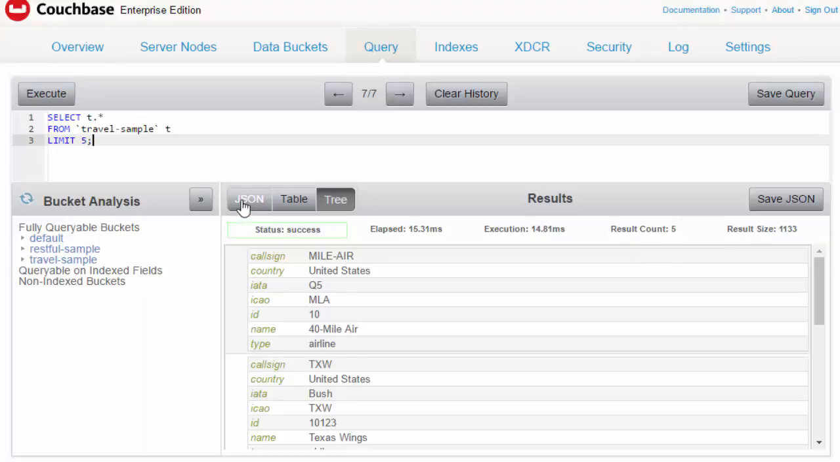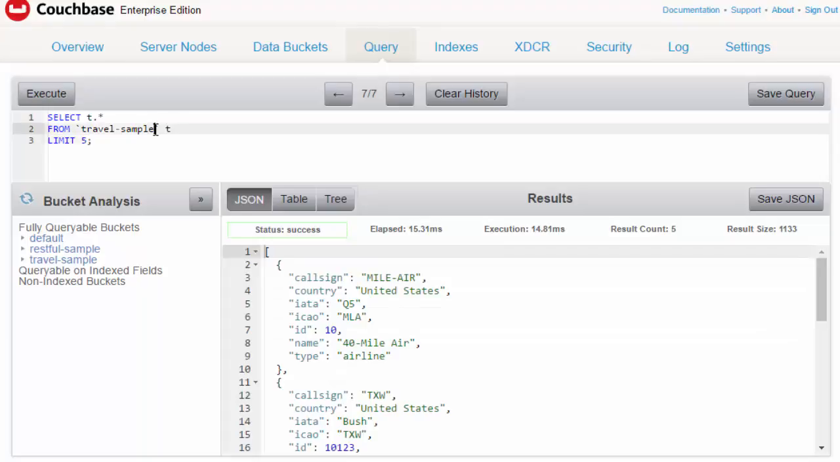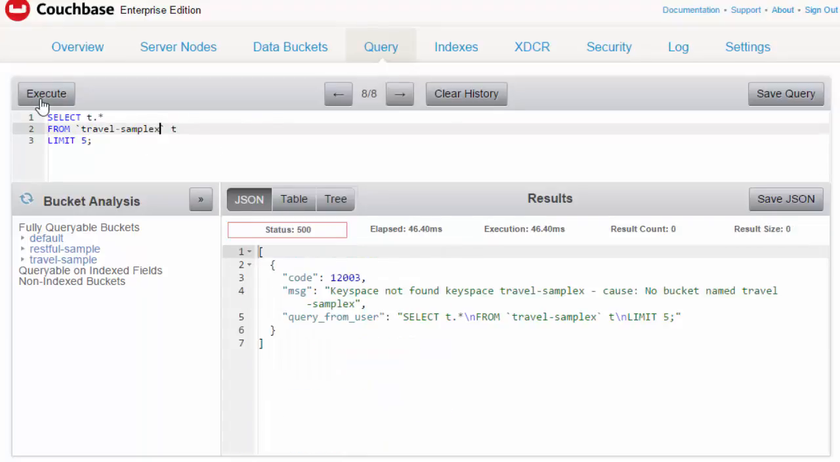Now, if I enter an invalid query, I can get some information about the query to help me fix it. So let's make a typo in the bucket name, execute that, and I'll get an error message. And this will tell me that, oh, I spelled my bucket name wrong. So I can go back and fix that.